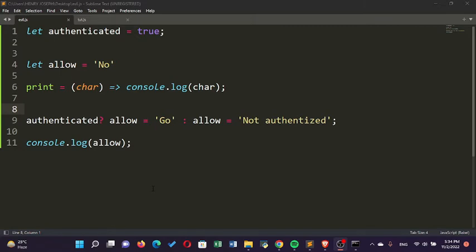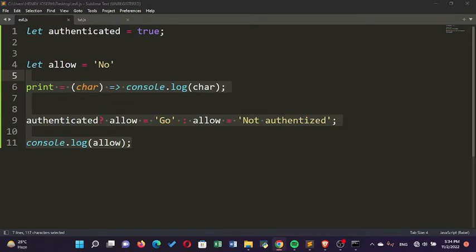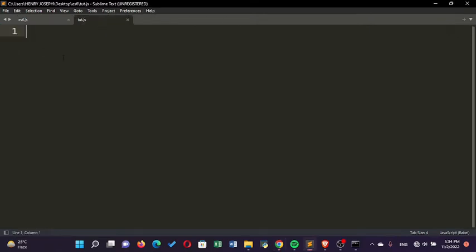Now in this tutorial, I'm going to be talking about ES6. You might have heard of it. It's some version of JavaScript, called ECMAScript 6. In this ECMAScript 6, I'm going to talk about classes. Now how do you create classes in JavaScript?